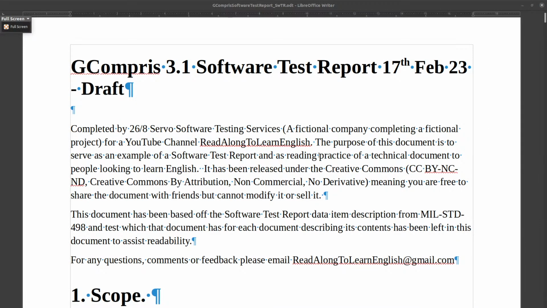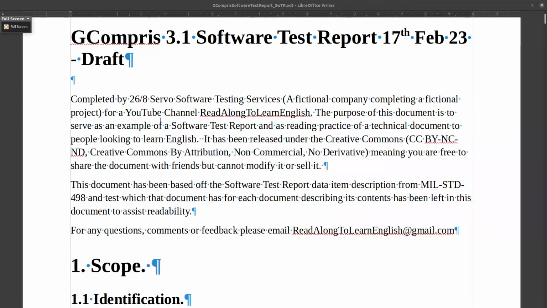And so, the GCompris 3.1 software test report, 17th of February 2023. It was completed by 268 Servo Testing Software Services, which is a fictional company for completing a fictional project for this YouTube channel. The purpose of the document is to serve as a sample example of a software test report and as reading practice for technical documents by people looking to learn English.